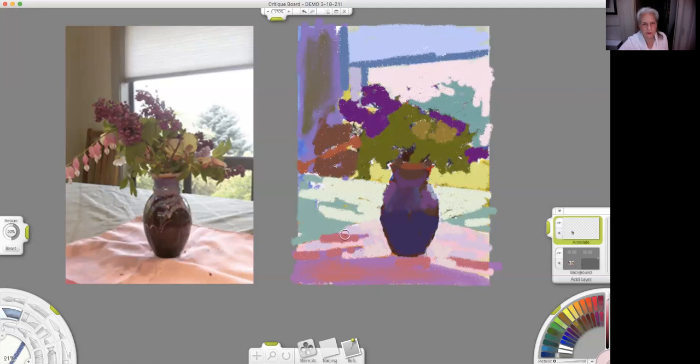Okay, so now I'm going to go to this kind of greenish, and it's not quite that green, it's got a little bit of warmth to it, like a neutral, so I'm going to add this to that. Then I'm going to add a little bit of pink to that, so it's not so green.